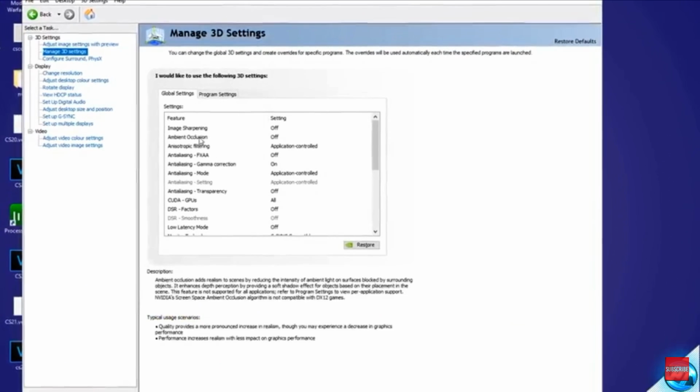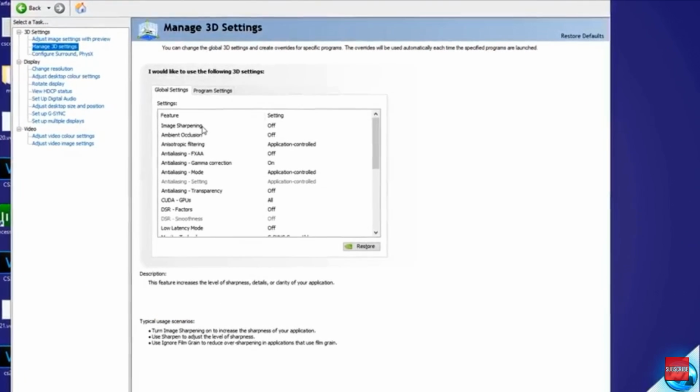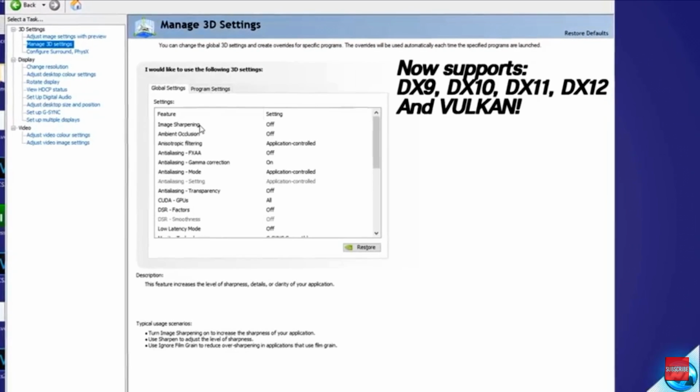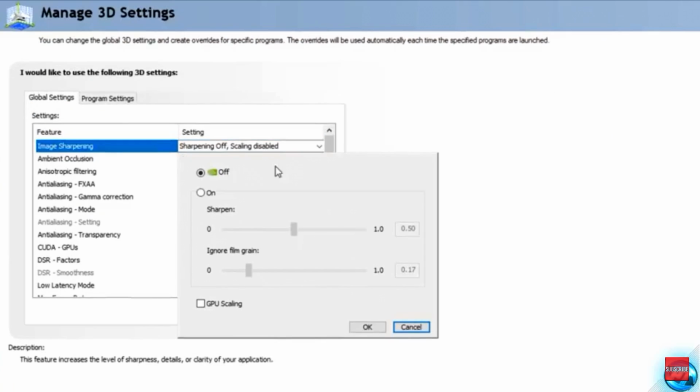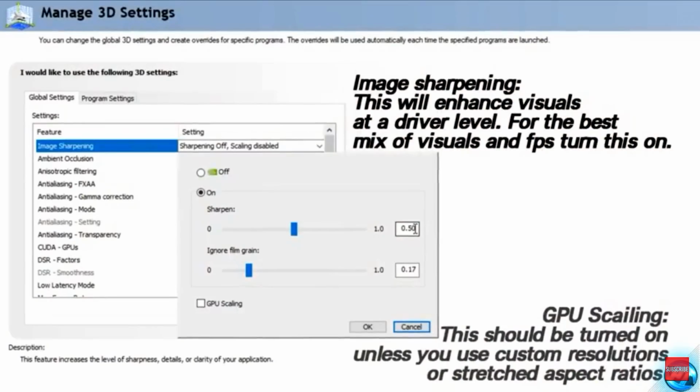So to start off with image sharpening. If you have the image sharpening option available, you should definitely use this, as this will enhance the visuals on DirectX 9, 10, 11 and 12 games. Going into the settings options, turn this on, allowing sharpen to be set to around 50% with an ignore film grain of 0.17.